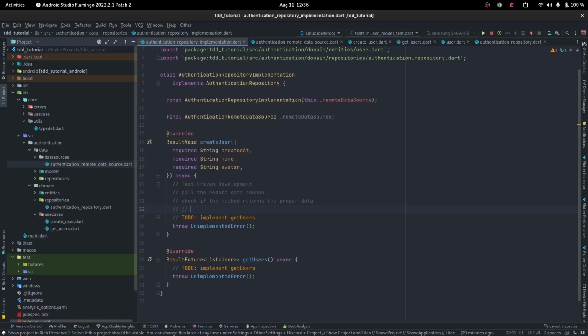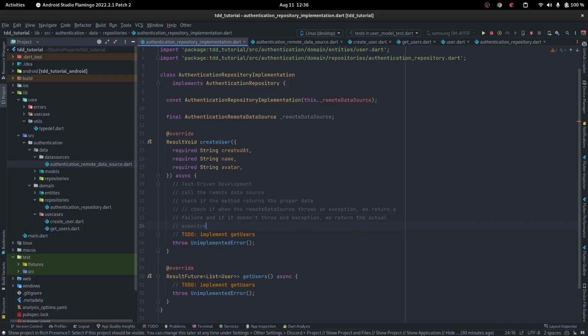Let's go deeper into that. This is on the larger scale. This is what we're checking, if the method returns the proper data. But then what does that actually mean? When I break it down on a smaller scale, we're testing to check if the remote data source throws an exception, we return a failure, and if it doesn't throw an exception, we return the actual expected data. This is what we're doing for the test.